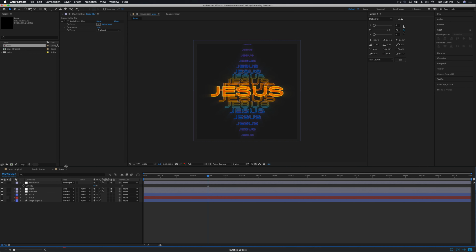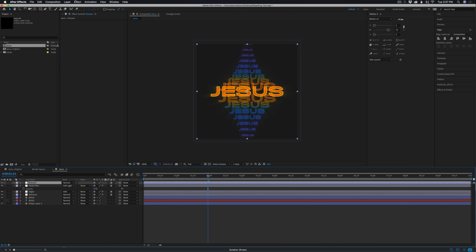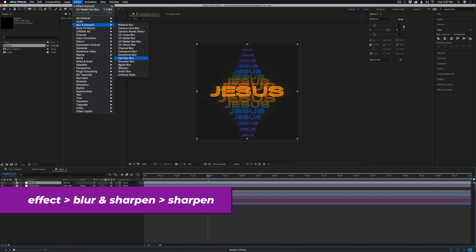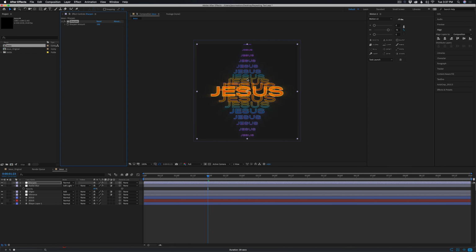Next, let's make it even more crispy by adding a sharpen. So once again, Command-Alt-Y to pull up an adjustment layer. Let's call this Sharpen. Go up to Effect, Blur and Sharpen, and then just choose Sharpen. Let's bump this up to about 100, and you can see we're getting those nice, really crispy edges. We're even getting some of those showing through that opacity there, which looks kind of cool.